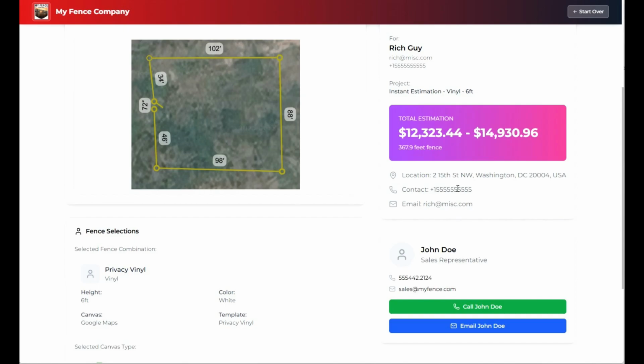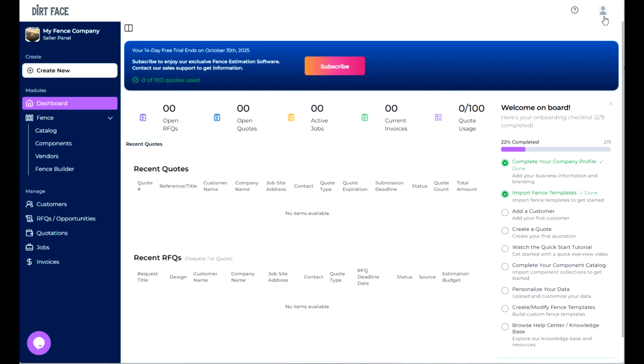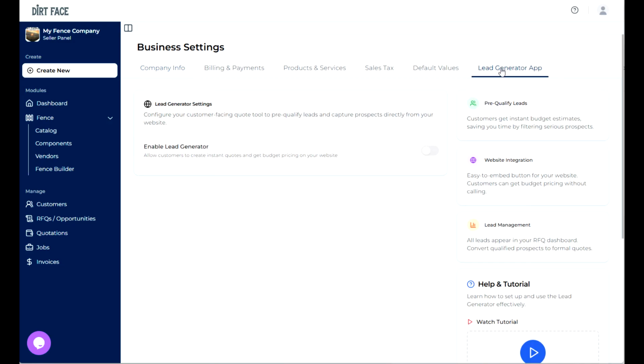In this video, we'll set up the Lead Generator app. This powerful tool turns your website into a lead machine by letting potential customers design their own fence and get an instant budget estimate. You'll set a price per foot range for each fence you offer, giving your customers immediate helpful pricing. Let's get started in Business Settings under Lead Generator.